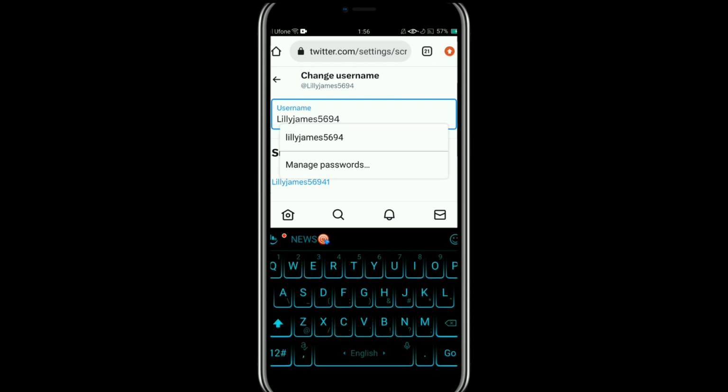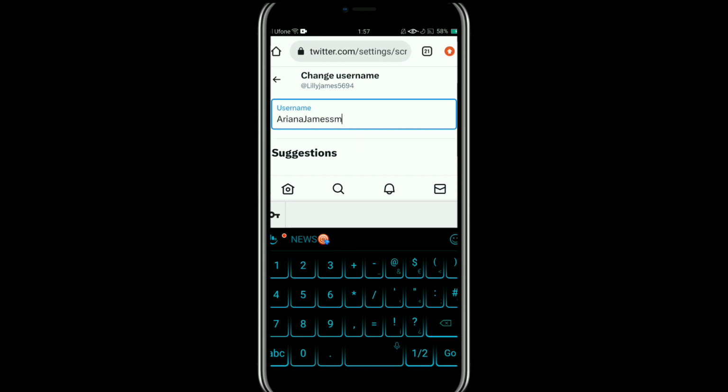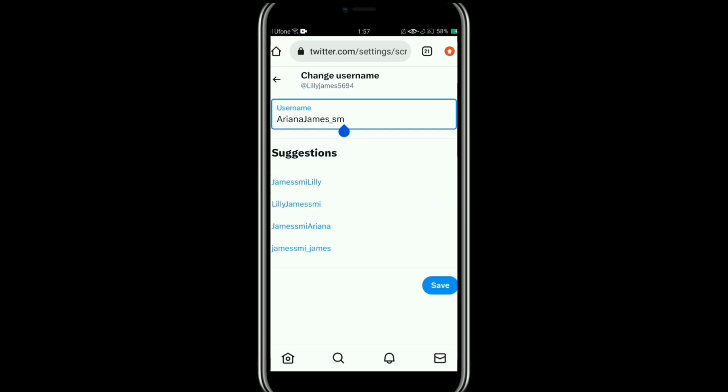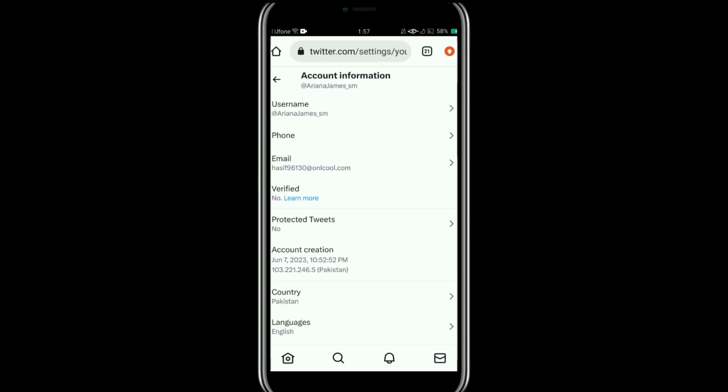So from here you will be able to change your username. Cut your previous name and type the new one that you want to use. Once you have selected your name, then tap on the save option at the bottom. And after that your username will be changed. So this was how to change your Twitter username.